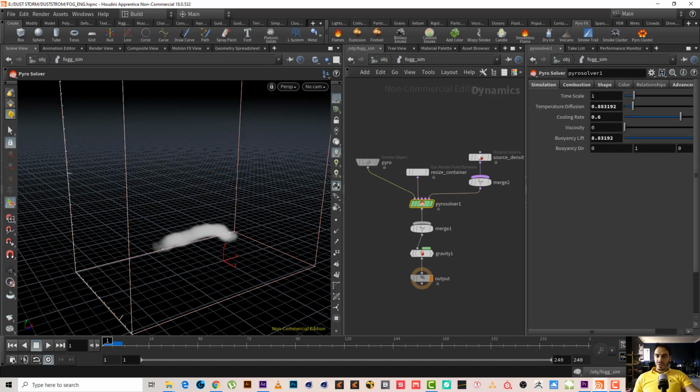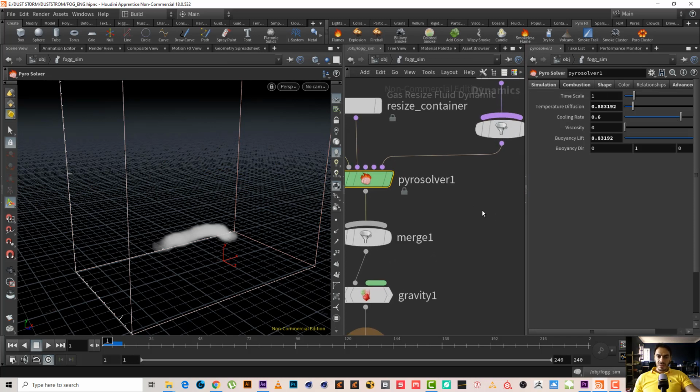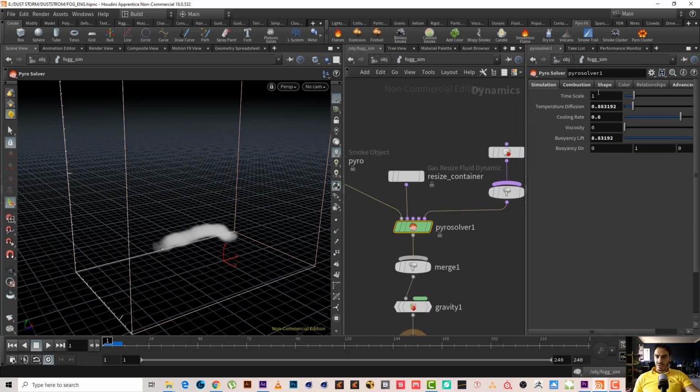Now let's go to pyro solver. Let's change. So I will make the time scale very slow. I'll make it 0.5. Temperature diffusion is very high. I don't need any of this higher. Or you know what, I will leave it high. So let's see how it is. No, I don't know, maybe. Okay, so cooling rate I will leave it as it is.